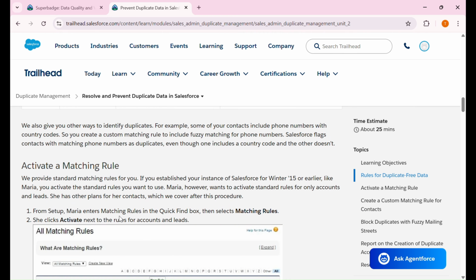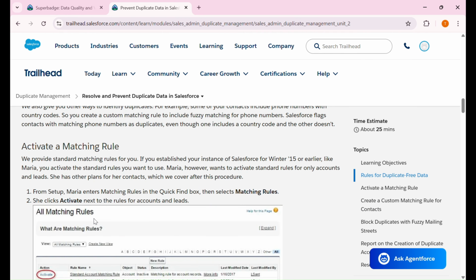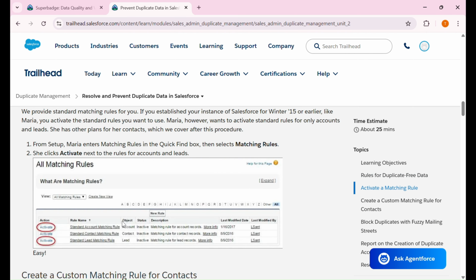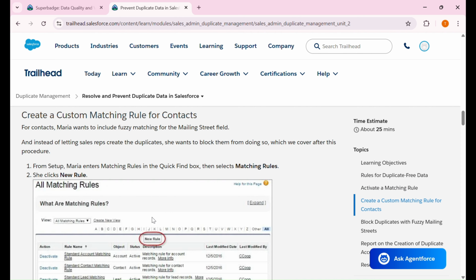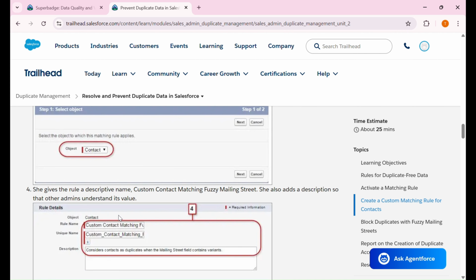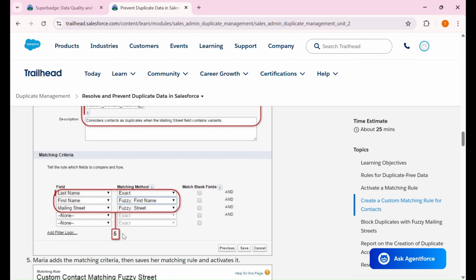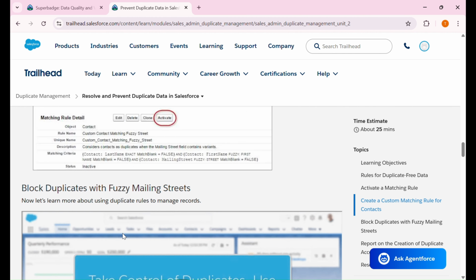Now, activating a matching rule, I have already mentioned that you can go to the setup, create a new rule, or even an existing one you can activate or deactivate it. We can even create a custom matching rule for contact. They are giving us one example of how you can create it. So these are some steps. You can try that, or maybe you can just check it out.